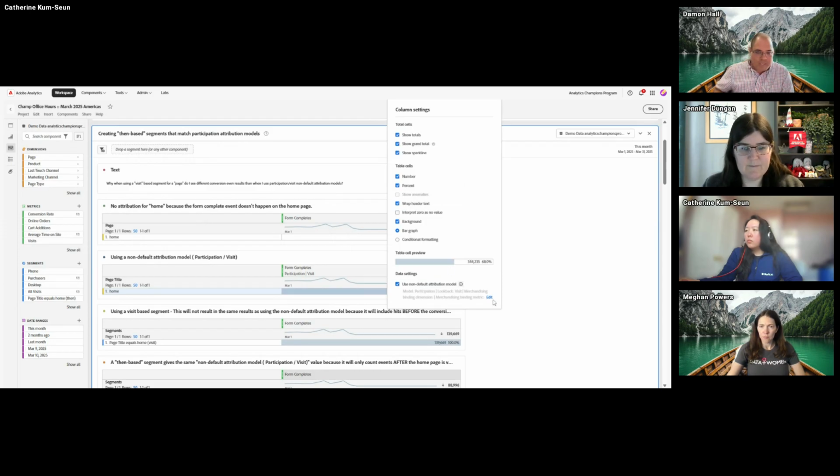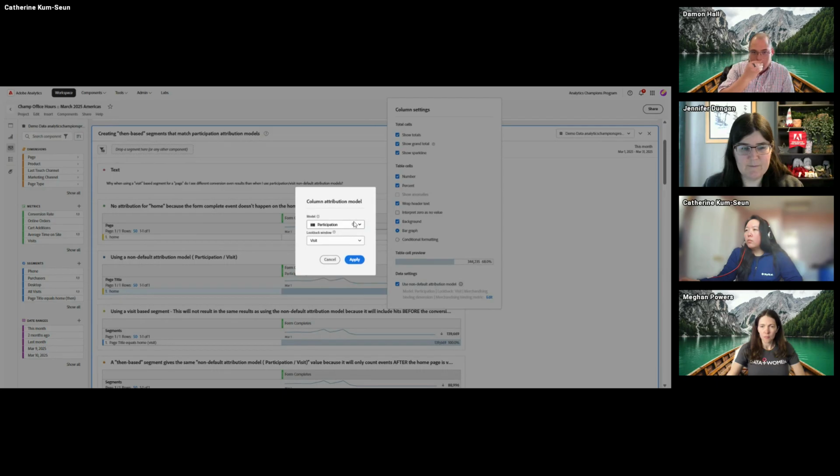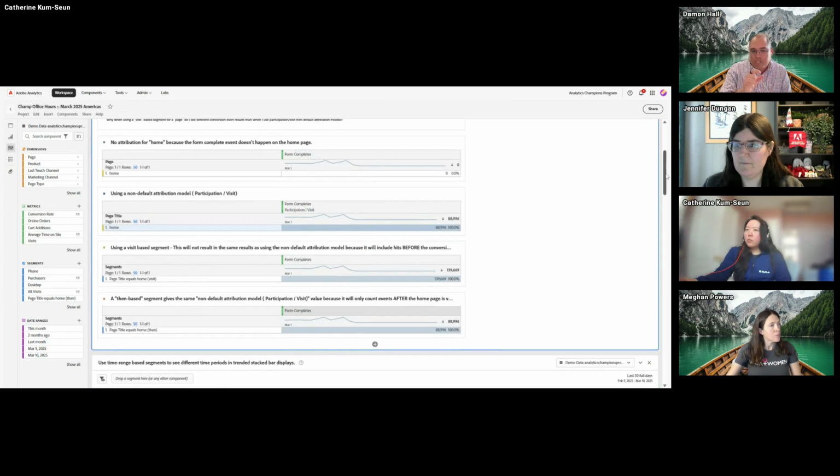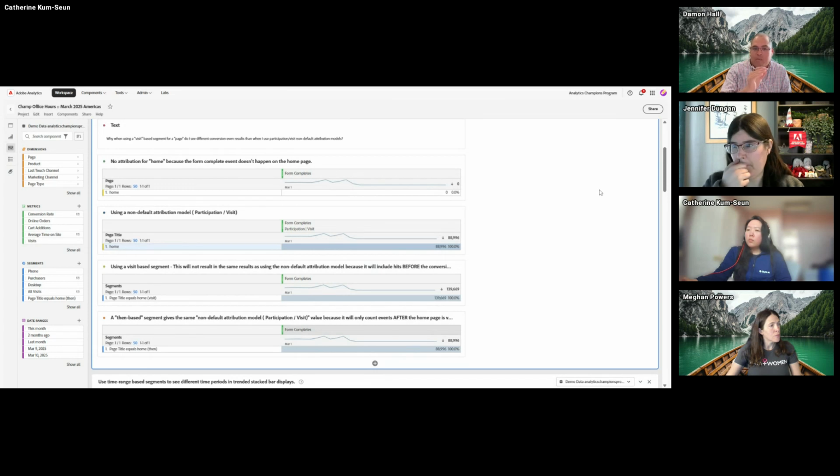And if you click it, you can set it to all kinds of different options: last touch, first touch, linear. But if you click participation and visit, the thought was that that's what they can use to see that attribution. And for the most part, that works. But they also wanted to turn the homepage into a segment or an audience so they could see what else people who did visit the homepage were doing, but still also see the same conversion data.